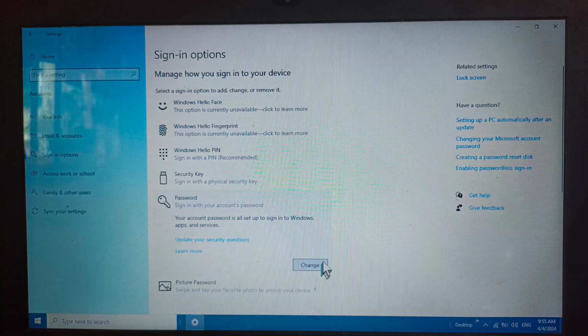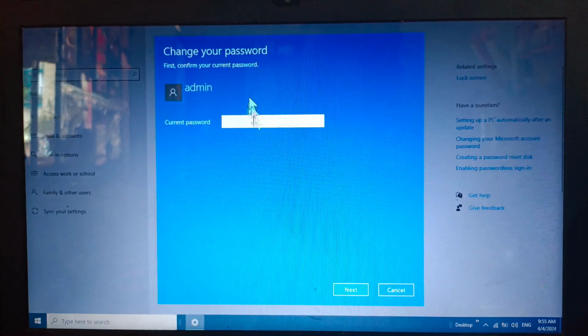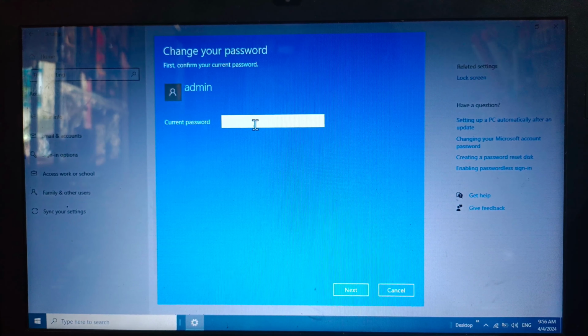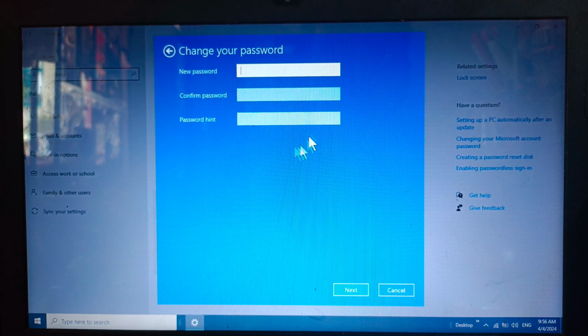To remove your password, click the change button and enter your password here. After you enter your password, click the next button. After that, enter a password hint. You can enter any word or number you want. For my example, 1 2 3 4 5 6. I tried to enter the 65 number as the password hint.